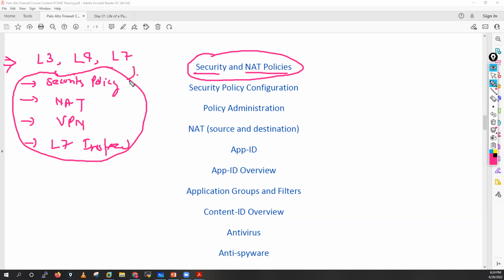That's why we purchase the firewall, and your security policy and NAT concept are the important things. I will tell you how we can configure these security policies, how we can create them using the graphical user interface and using the CLI, and how we can create these templates and everything here.